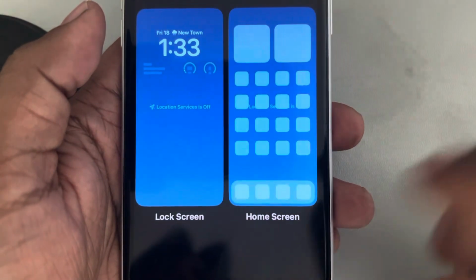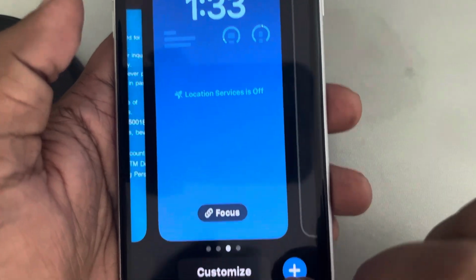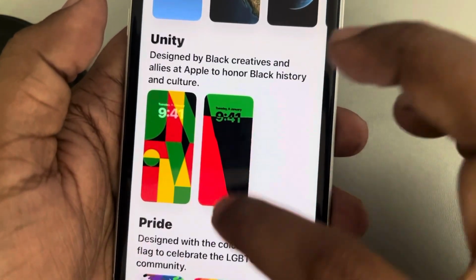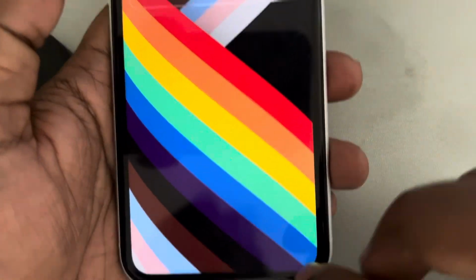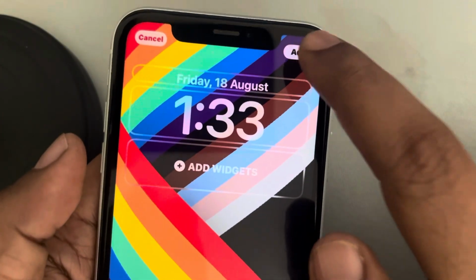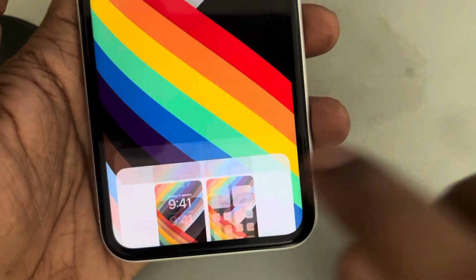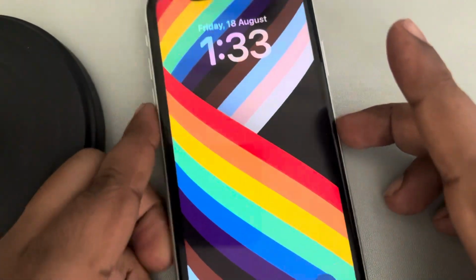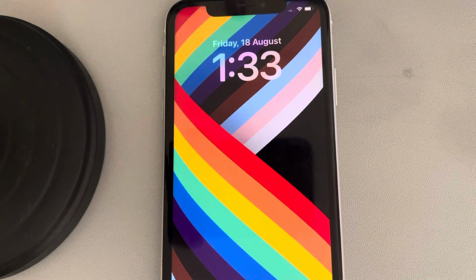And now select any wallpaper which you want by adding the plus sign, and whatever wallpaper you want, just select it and tap on add. So just deleting that particular wallpaper and ending up with a new fresh wallpaper will resolve this issue.